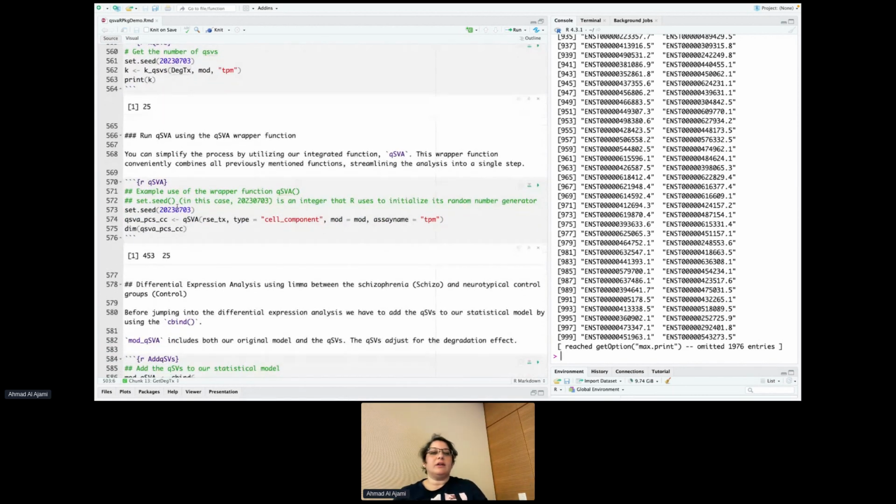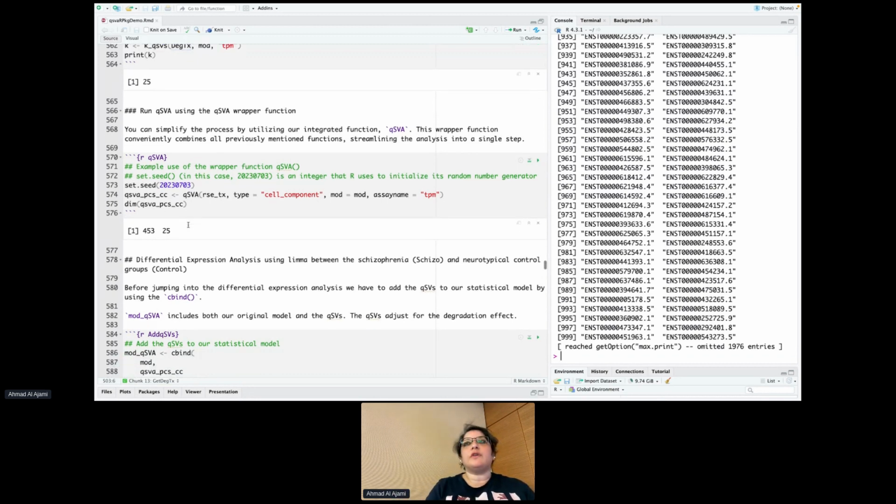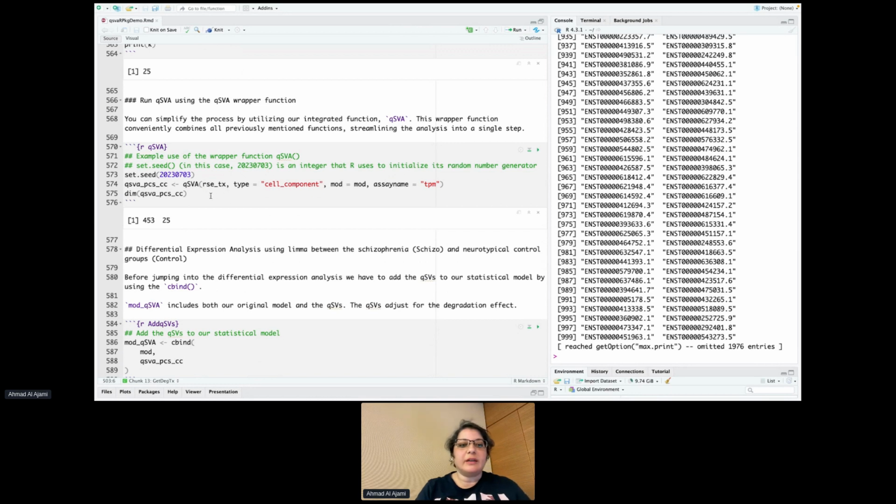And then we can run the qsvaR using the qsvaR wrapper function. It makes it easy instead of going step by step. So we have this integrated function, qsvaR. For that, we have to set a seed for reproducibility. Then we have to specify the ranged summarized experiment object, the type, the qsvaR model we talked about, and then the model and the assay name, in this case, the TPM.